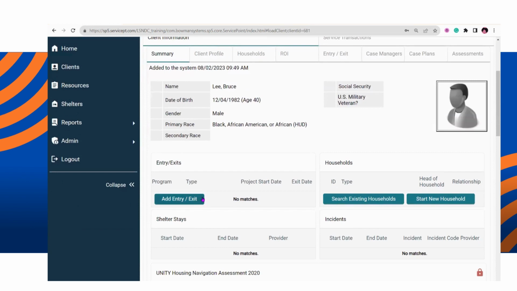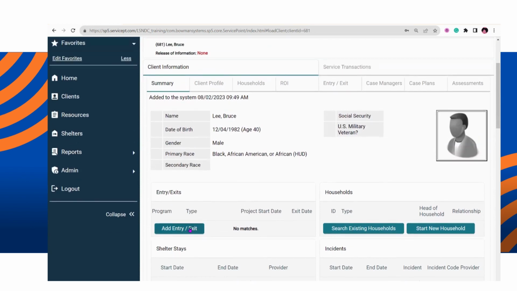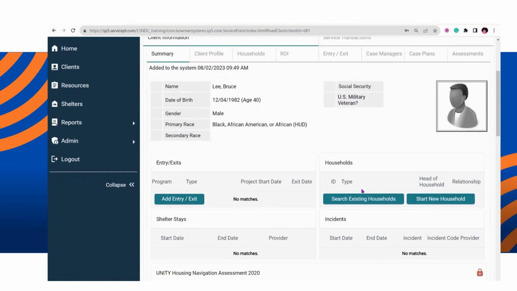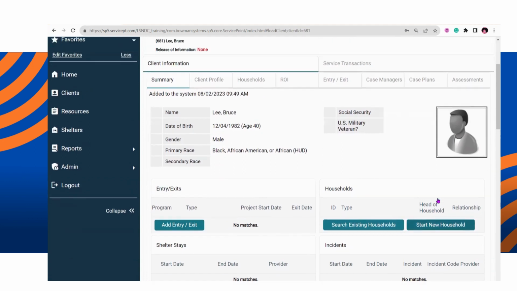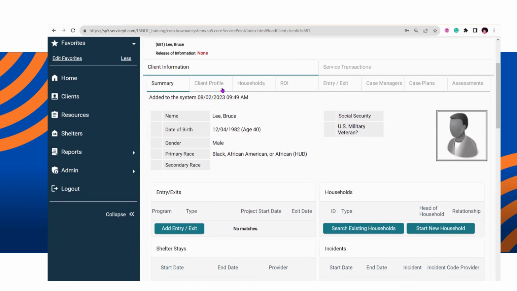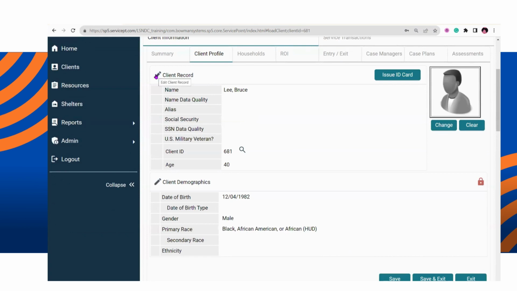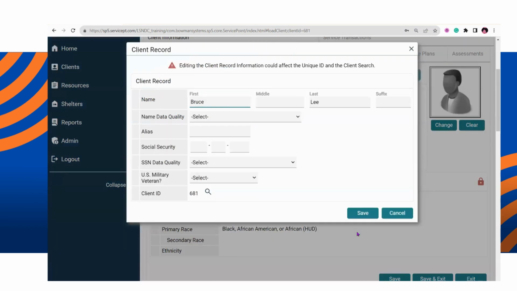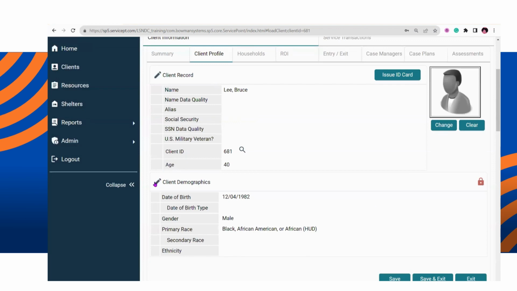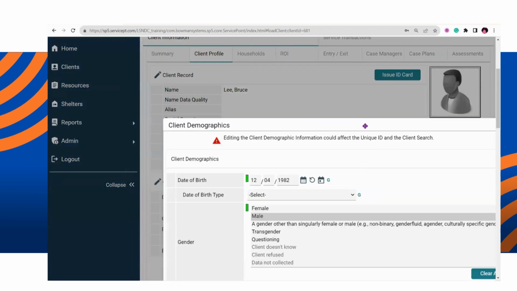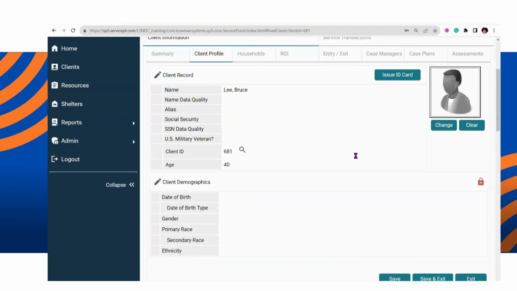Everything as far as adding an entry exit, you can still do on that main client profile summary, and you would click add entry exit. If you were living in a household, you would also once again do start new household. Let's say you needed to update any information in client profile, you would click client profile. And you would do as you always do, click the pencil to do any edits, as well as the same thing for client demographics. So everything is the same, just a different look.